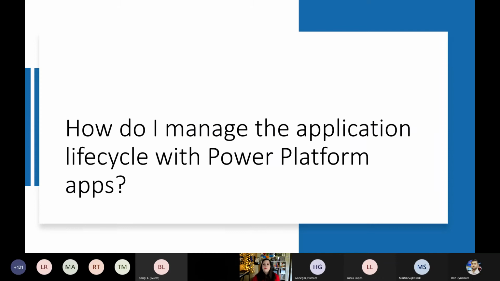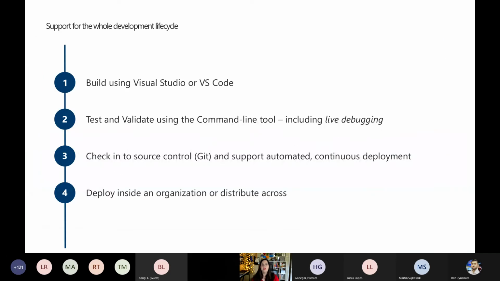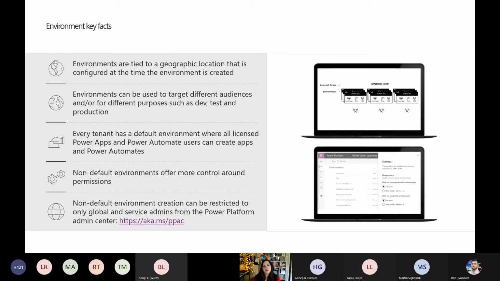All right, so we talked a little bit about Dataverse. Now let's talk about how we manage the application lifecycle with Power Platform. Because if you're doing traditional development, you're used to having a good lifecycle process, and this is something we can also leverage in the Power Platform. So we can build using Visual Studio or VS Code. We can test and validate with command line tooling and do live debugging. We can check in our source code with Git and automated CI/CD, and we can deploy and distribute in organizations and across tenants. A lot of this is made possible, as far as deploying across instances, with environments.